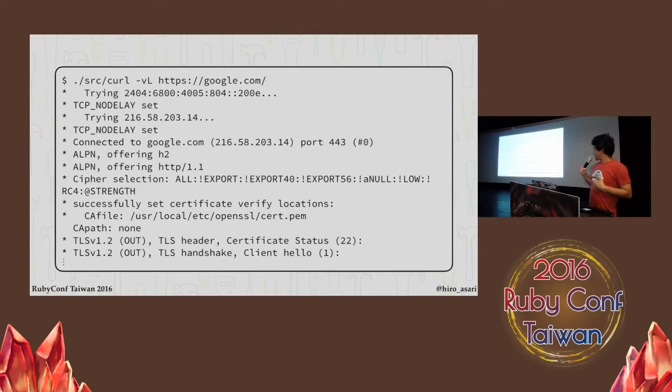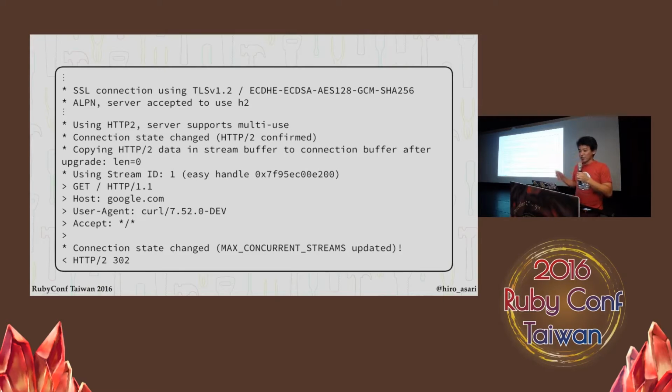All right, so how does that look if I try to negotiate an H2 connection with Google? You notice that I switched the example from Apple to Google because Apple doesn't support it. In the middle, you will see that ALPN kicks in, offering H2. The client, curl, is asking the server, can I use H2? It also tells you it's offering HTTP 1.1 in case H2 doesn't work. The server comes back and says, ALPN, server accepted to use H2. The server said, yes, I can use H2, so let's do it.